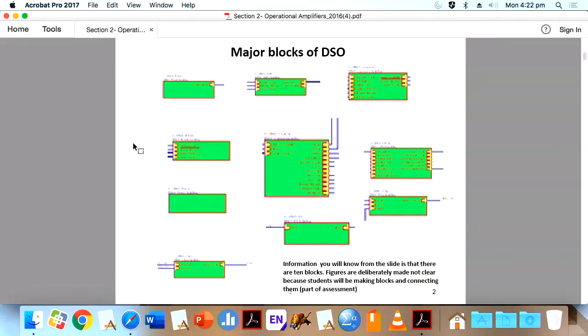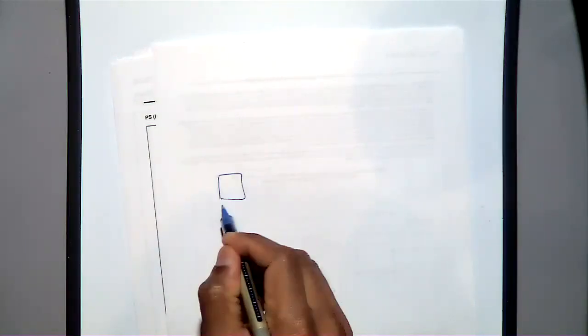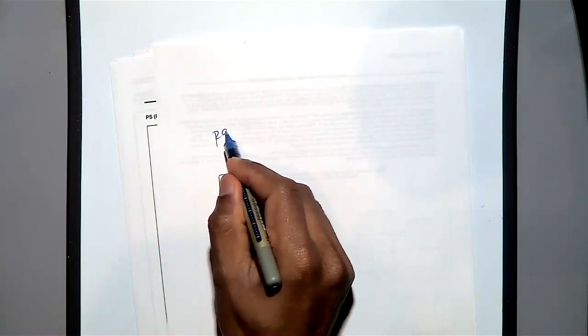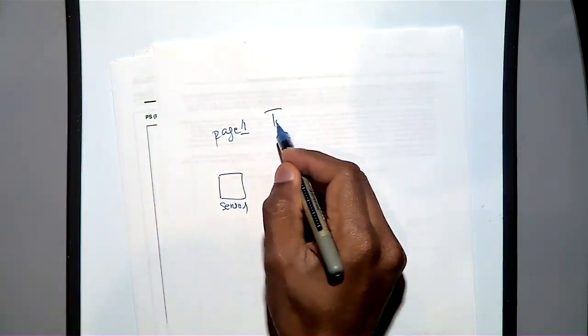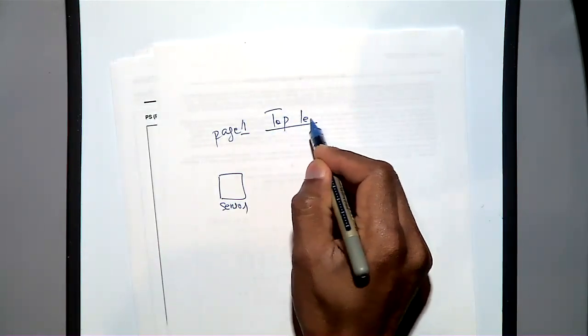For example, I will show you. When you open Altium, this is the professional way, when you see some design you got from your manager when you are working in a company. For example, if it is for measuring the temperature of this room, what you will see is a sensor block. That is page number 1 on Altium. That is called the top level. So you will see the top level diagram on Altium.